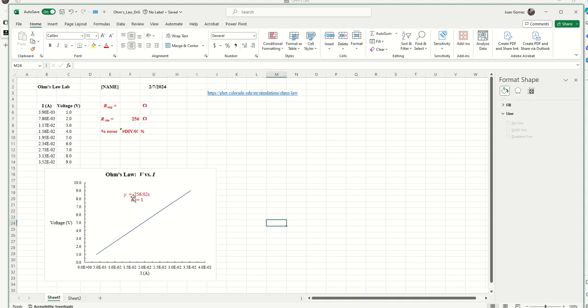Now notice this is Y equals MX plus B, but we set the intercept equal to 0. So our slope is 256.02. That is the experimental resistance. So I don't round. I'm going to type in 256.02. And now the percent error, that's a trivial calculation. It should update itself when I click outside. And then a percent error of 0.008%.